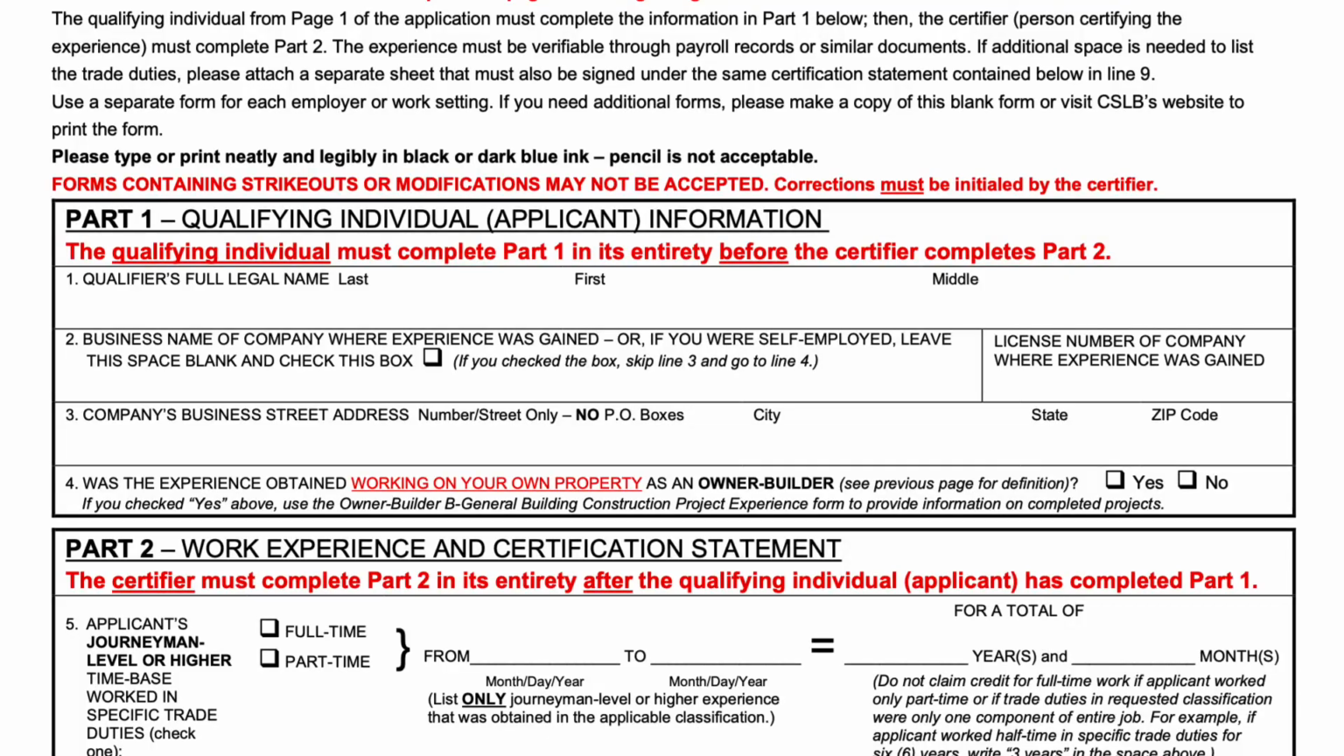This section of the application is one of the most critical and the most common reason for CSLB delays or follow-up requests. Because of this, we strongly recommend taking a moment to read the general information page carefully before moving forward. Now, let's move on to Part 1.